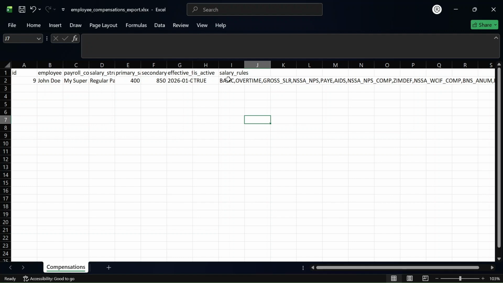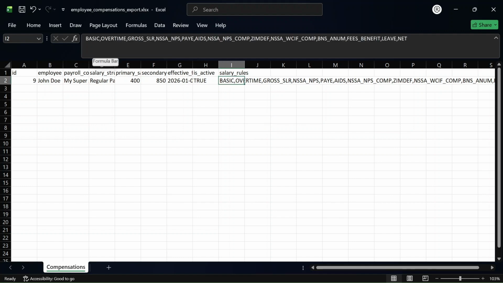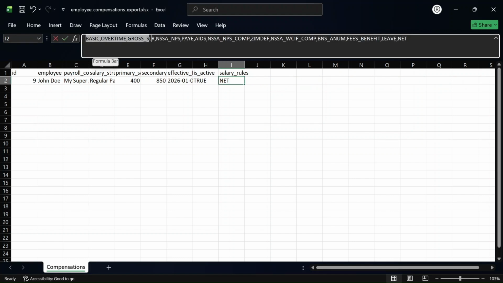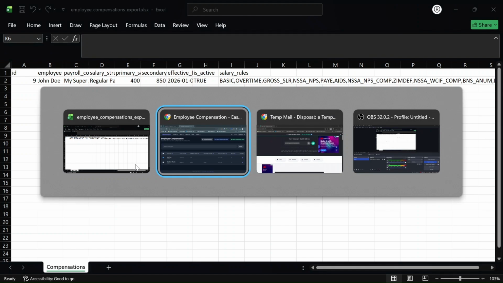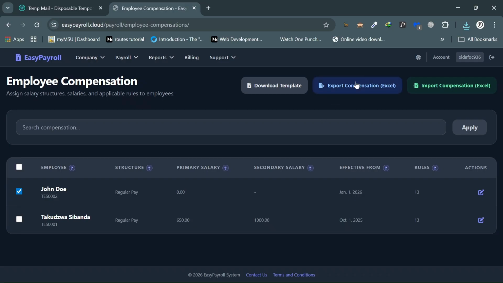I can even go to the salary rules here, and you can see that it mentions all the rules that are going to be acting for this particular employee. I can say, you know what, we are not going to be computing school fees benefit for this employee. So I'll just remove school fees benefit here in that column, and I'll save this, and I will go on and import this compensation template.